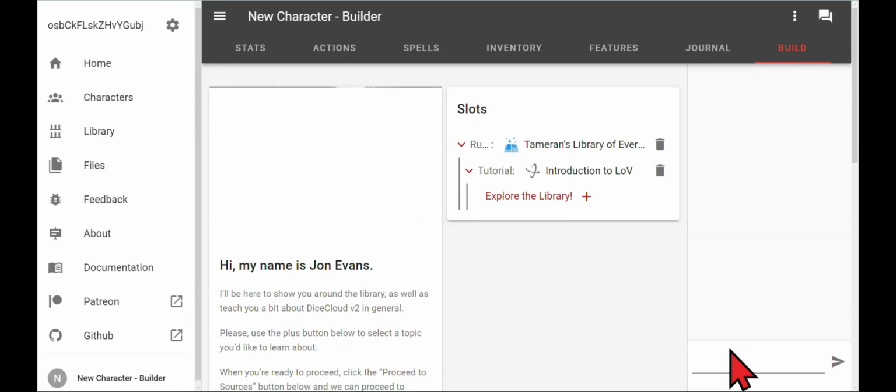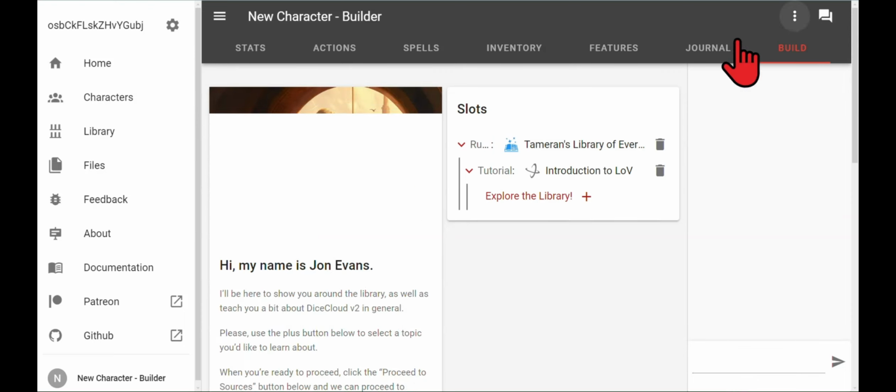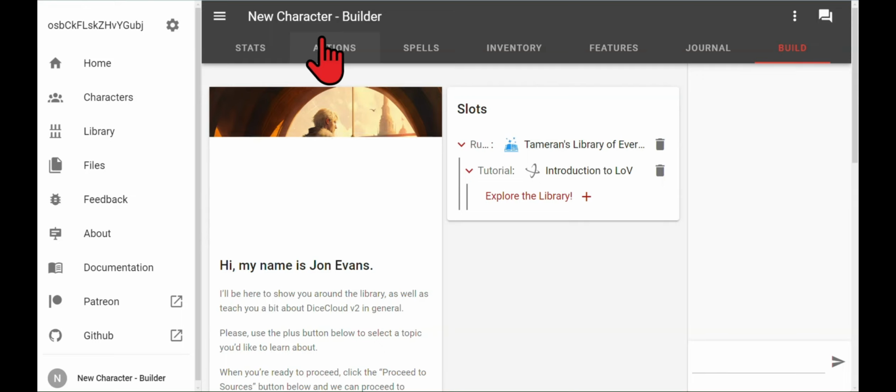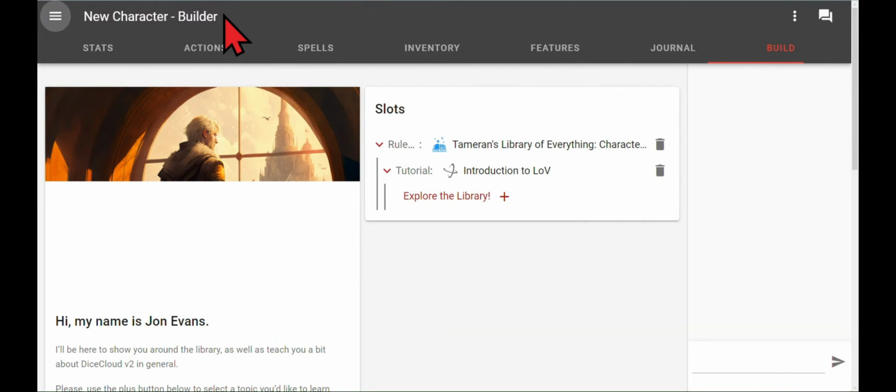Now, if you're coming from V1, there's a couple of new tabs up here. The Build tab, which is what we're in because it's the builder, and then the Actions tab. You can now roll dice in V2, so all of your actions are in the Actions tab. If you're new to V2 and you never used V1, all of this is new. What I'm going to recommend here is we come up to this and click it so we have the full screen.